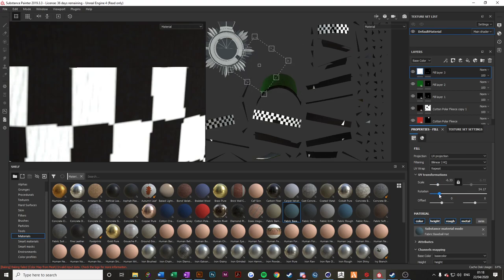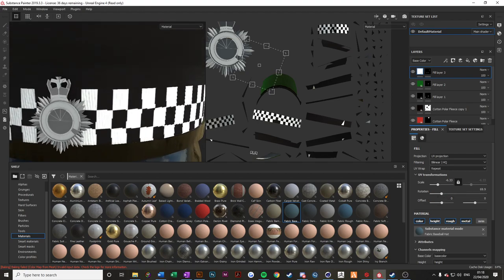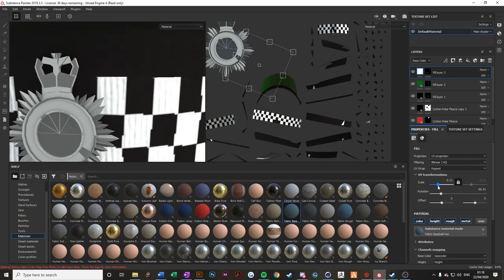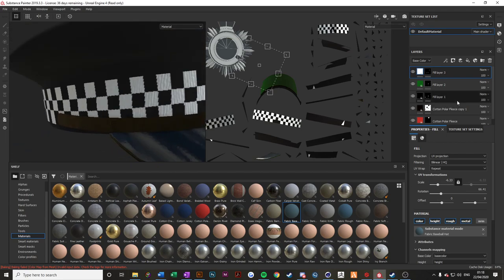And I'm going to rotate it so that it's running up. You see how the lines are running up like they would on the actual cap? And I'm going to scale it so it's nice and... There we go. But now I'm going to go down a touch more. Something like that.